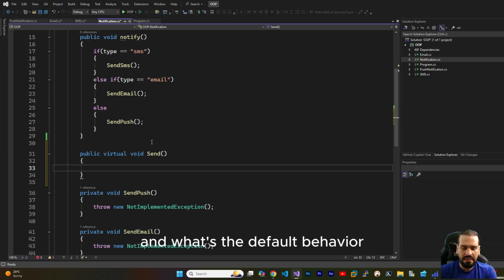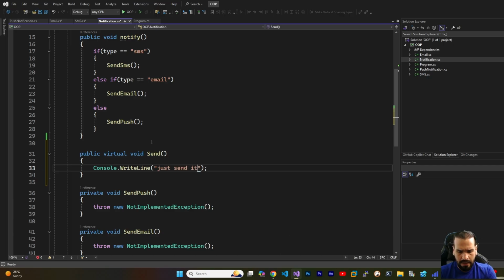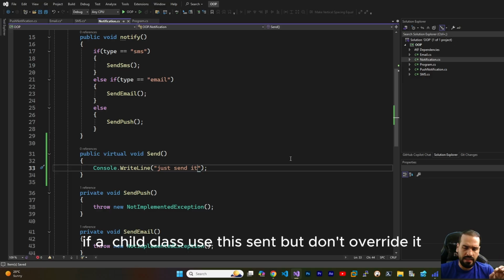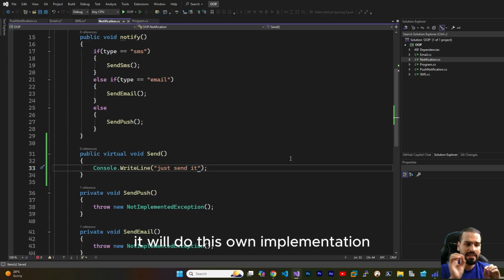And what's the default behavior? I want to say, for example, just send it. Okay, if a child class uses this Send but doesn't override it, it will print just send it. But if they override it, it will do its own implementation.